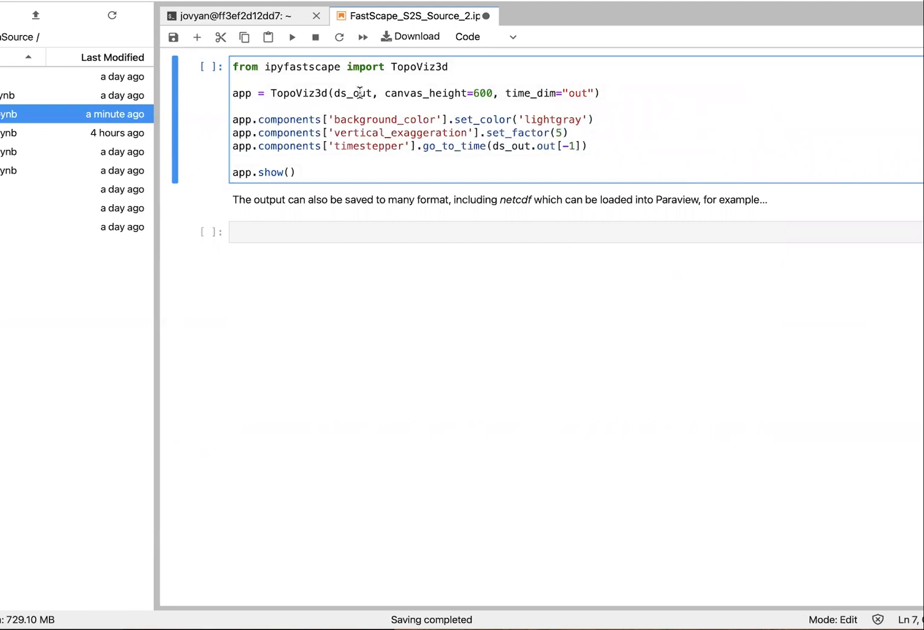You'll see what I do is I create a 3D viewer with my model, ds_out, and I specify the size of the 3D viewer. And also, as I told you, you have to specify what name you have given to the time dimension. Okay. But before I show it, which is this command here, I say, look, I like the background color to be light gray. I like to start with a vertical exaggeration of 5, and always start, this means go to the last time step.